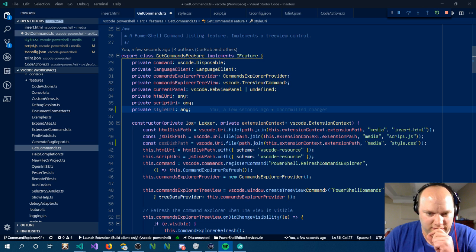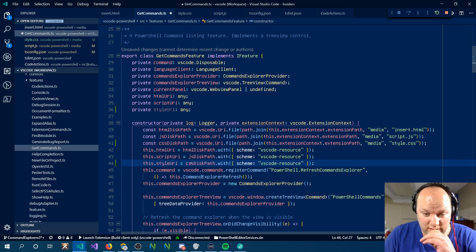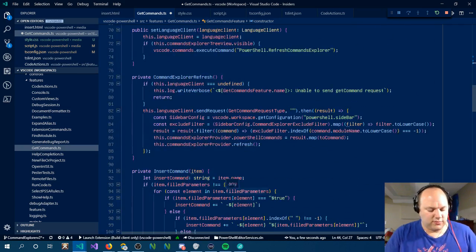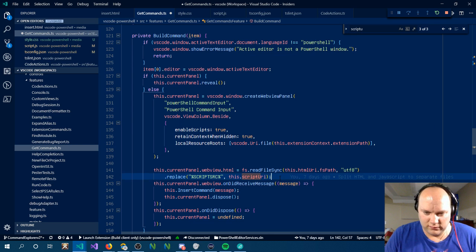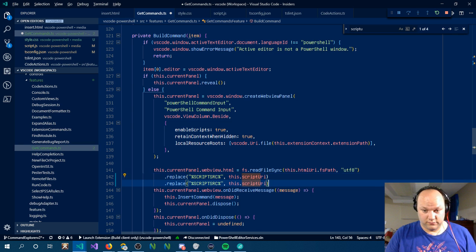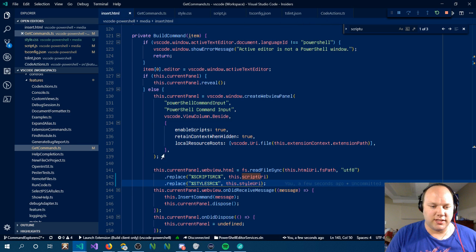So style URI. This dot style URI equals CSS disk path, and then I also want to style source, style URI. So style source. So now we go into insert.html.